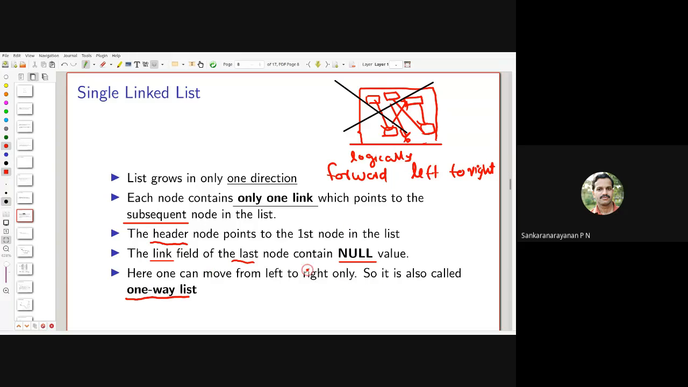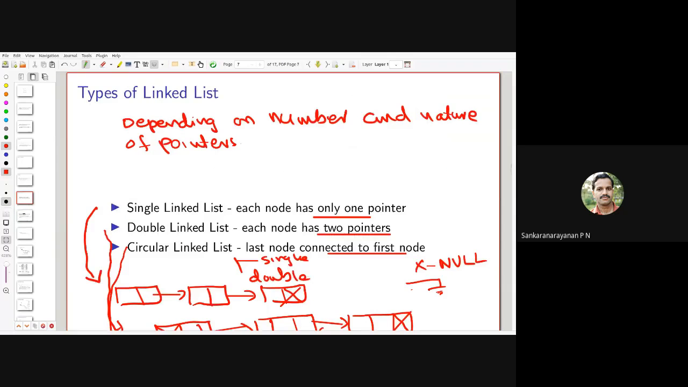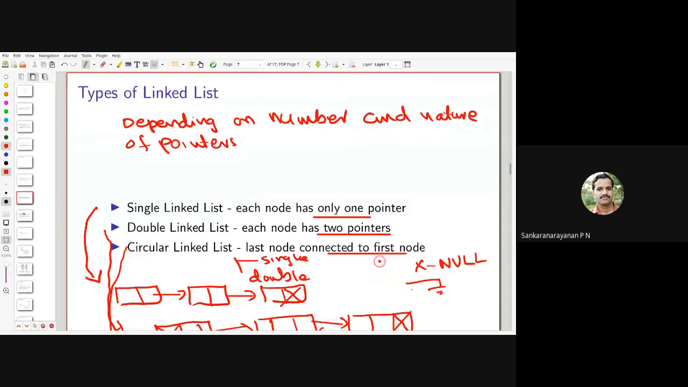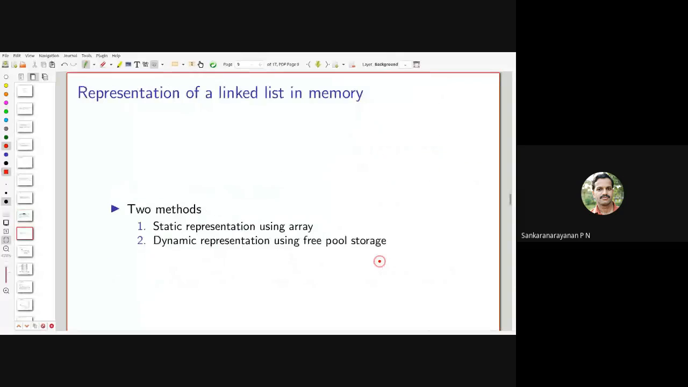If I want to come in reverse, so if I want to print 1, 2, 3, it is easy. Start from head, then we'll print 1, 2, 3, then null. If I want to print 3 to 1, it is difficult because there is no way to come back to 2 from 3. But in the case of an array, I can randomly access A of 0, A of 1, A of 2, or I can access A of 2, A of 1, A of 0, any order, no problem. But here, that is not possible. That is very difficult. That is the specialty of single linked list.